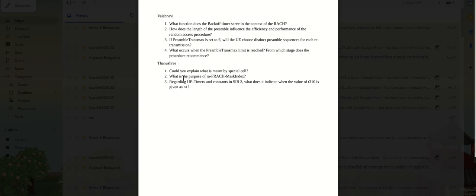Okay. So the next one is regarding UE timers and constants in SIB2. What does it indicate when T310 is given as N1? I actually don't understand the question also.